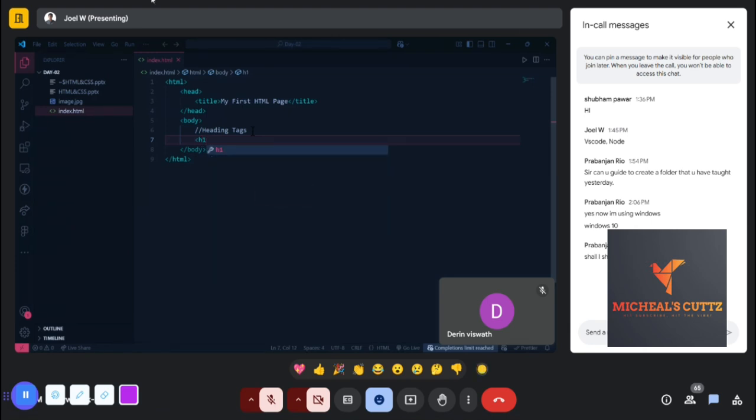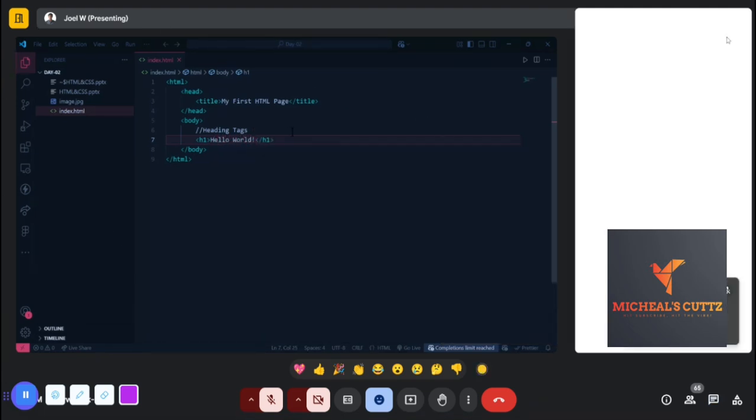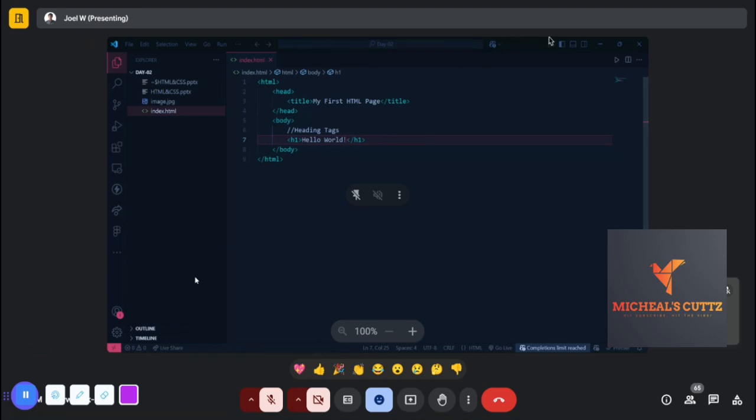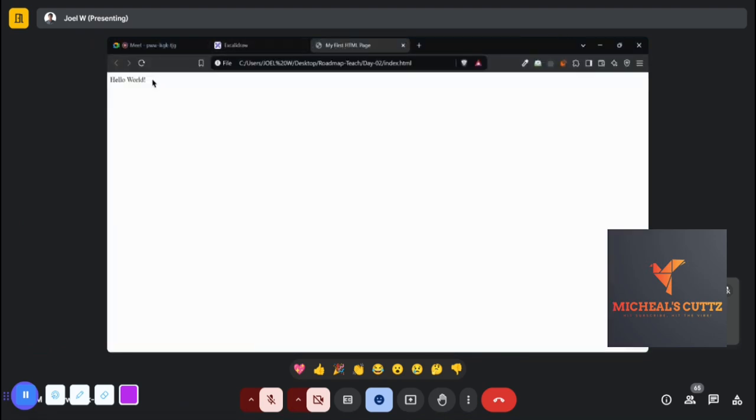If I give H1 and write hello world here, and once I save it, I will come to my browser and refresh it. See, this is very big, right? With bold letters. So this is called the heading tag, that is the H1 tag.